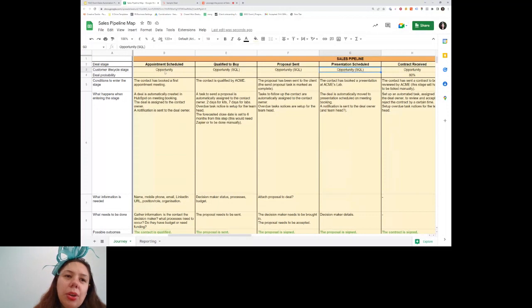As a result, when you go to look at how long it takes to go from a lead to a customer, the data there isn't always reliable. So when you're looking at this, it is important to consider how this works out. Again, we look at what the conditions are to enter this stage. It might be that the contact has booked a first appointment meeting. If that's the case, then you certainly can look at setting some automations based on that.